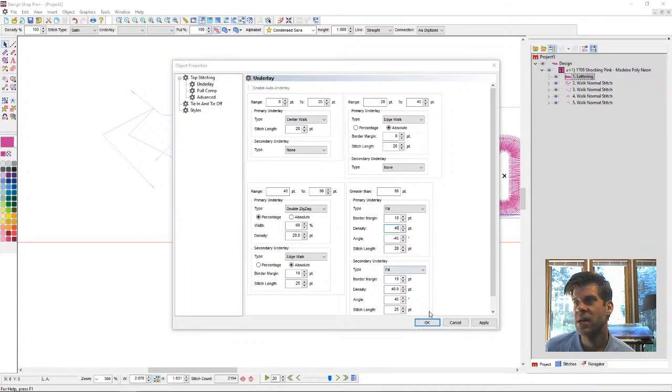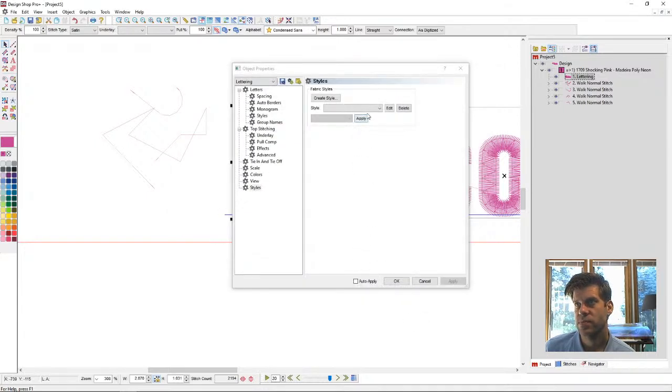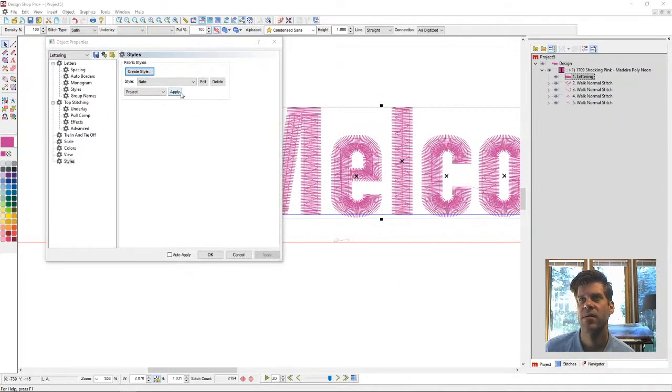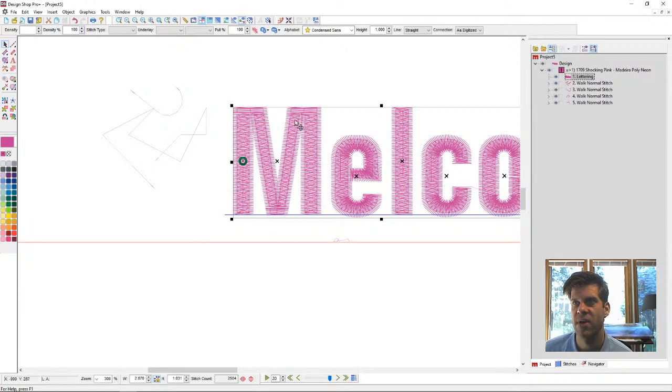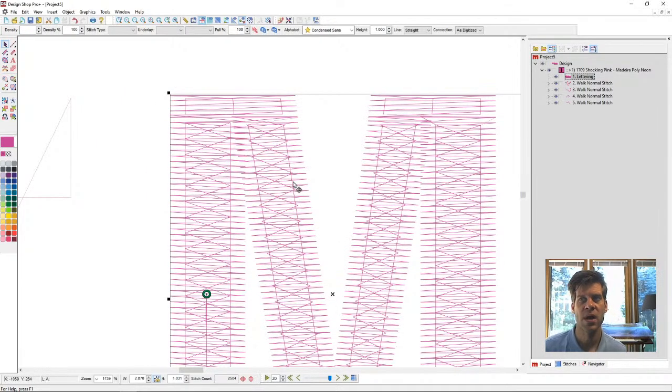But once you get that done, then you could go apply my style to whatever you have selected, or the project, or the defaults. Apply it to the project. And now you can see automatically that I have a very different underlay going on. I now have that double zigzag instead of what was defaulted in the software. So what's nice about this is if you get somebody else's design, which is why we were talking about it.